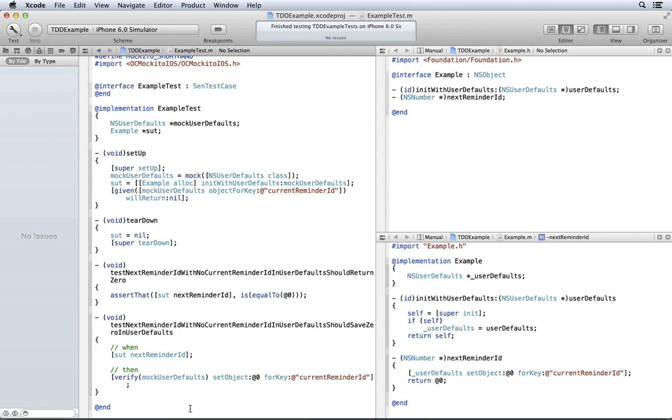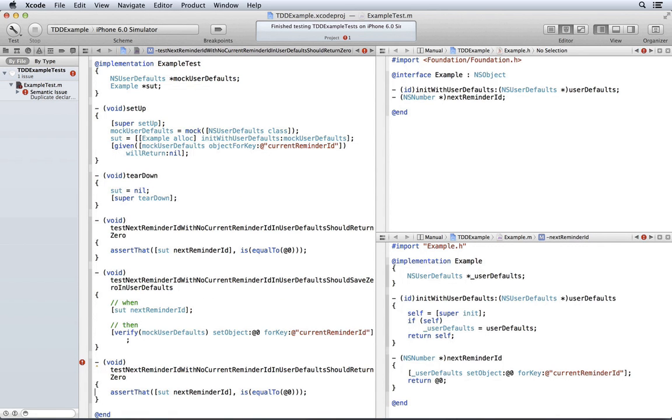Now we want to test that if the user defaults does have a value for the key, then we return one greater than that value. And as always, step 1 is to write a failing test. Let's take this test, which checks for 0. I'm going to copy and paste it down here and tweak it.